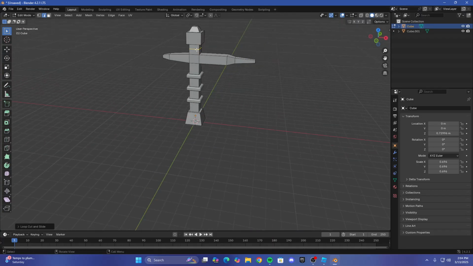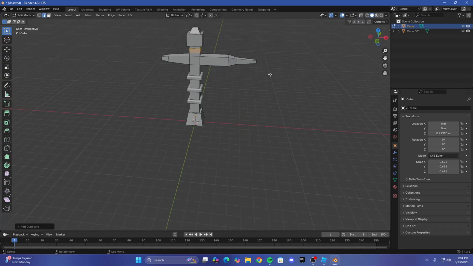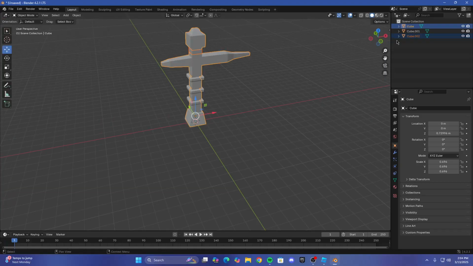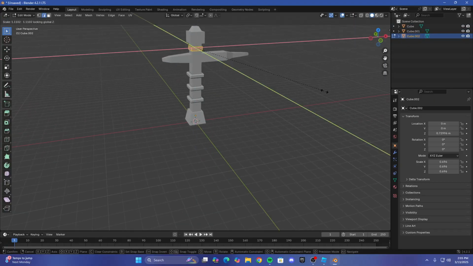So I'm going to do Control R. I'm just going to do that. Control B. Bevel it out a little bit, right to there. Okay. And then I'm going to do Shift E. Boom. Selection. There we go. And I'm going to do A. Extrude, scale, Shift Z. Boom.